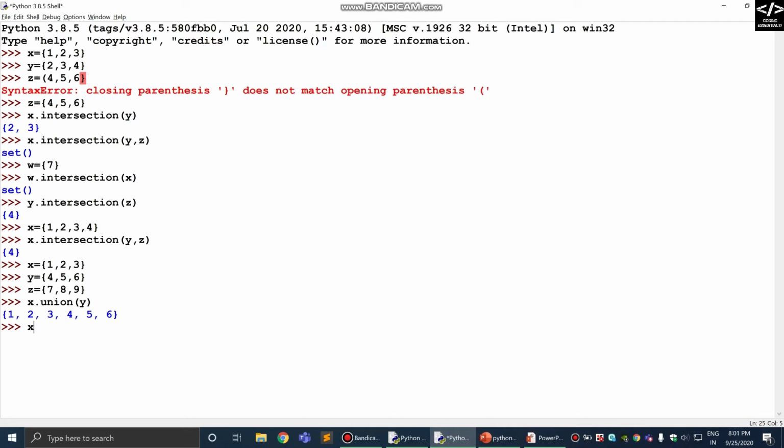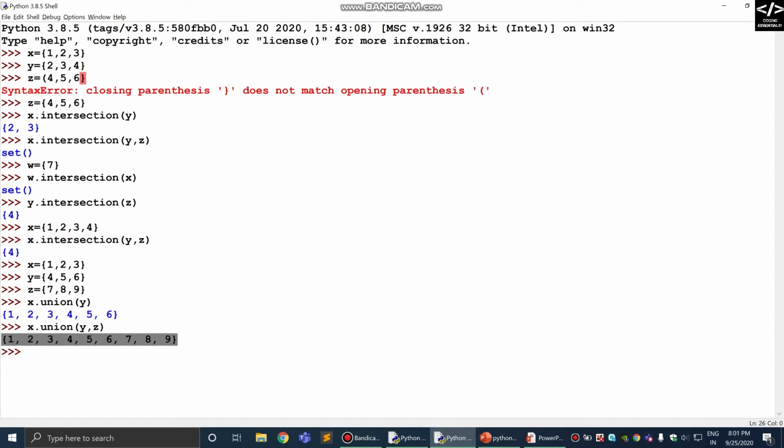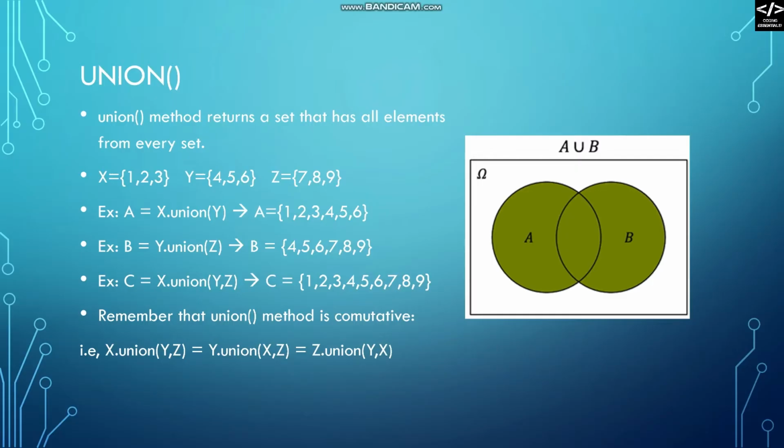Let's print X. Now let us check, is multiple arguments allowed inside the union method? Yes, we have checked this before in this video. Yes, you can pass multiple arguments inside the union method. So this is the union of x, y and z. So this was all about the union method. And remember that the union method is also commutative. Therefore, union of x, y and z is equal to union of y, x and z and is equal to union of z, y and x.